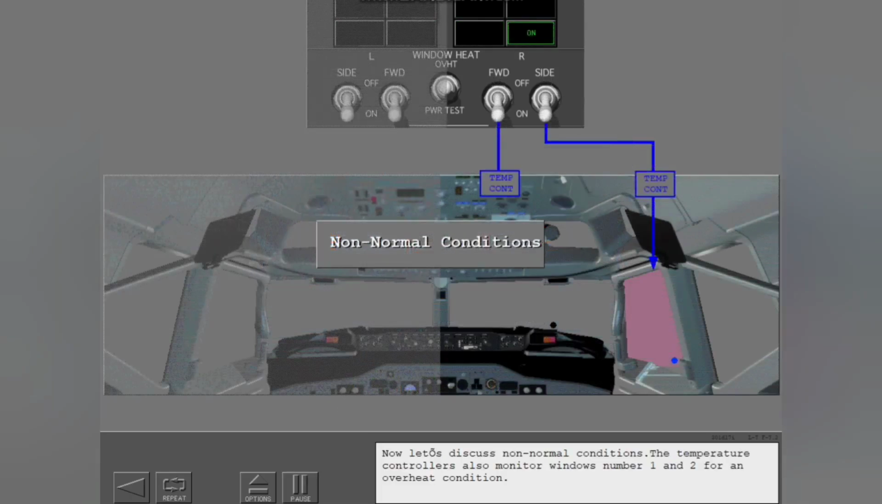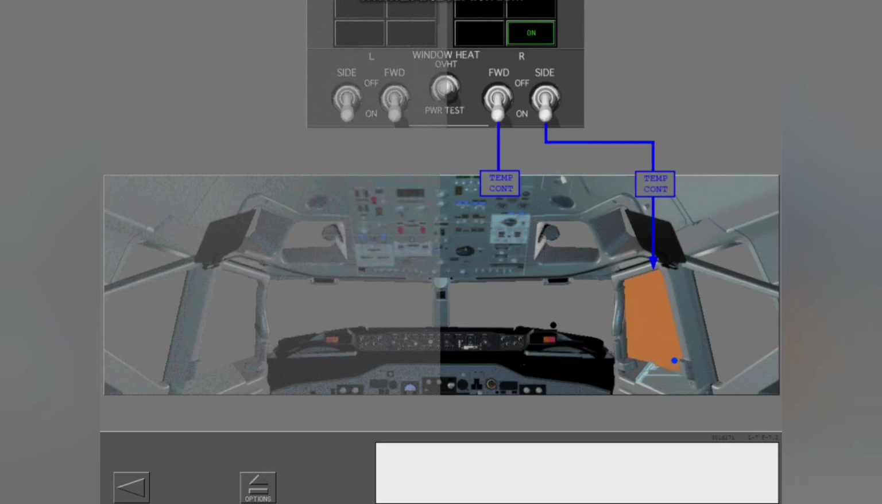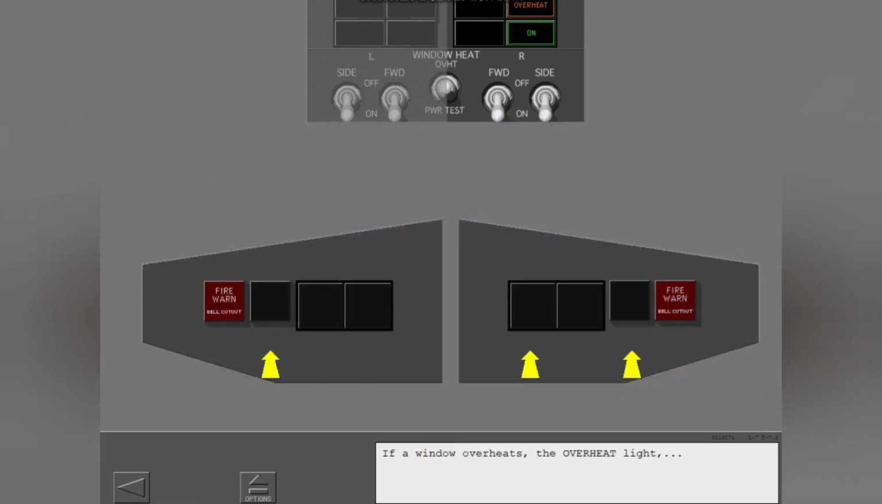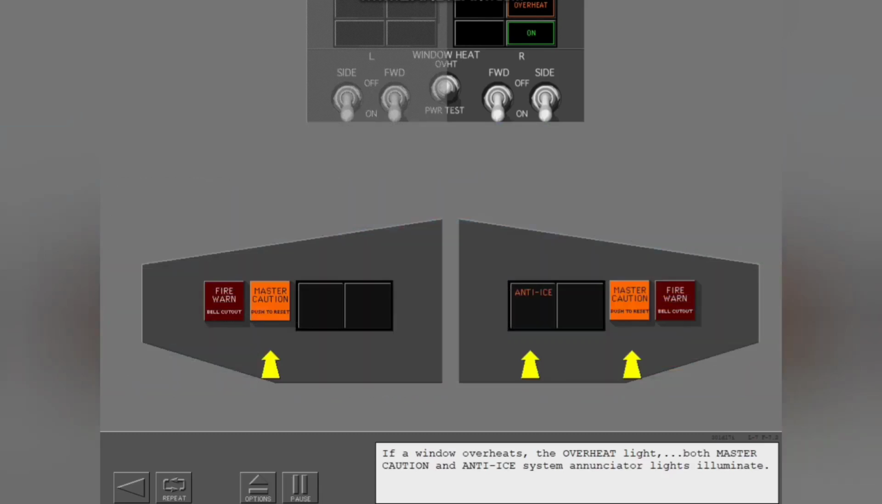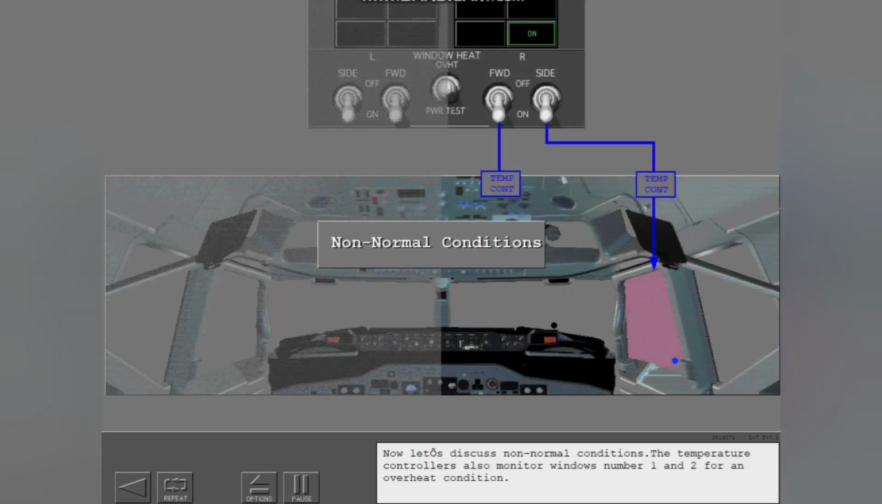Now let's discuss non-normal conditions. The temperature controllers also monitor windows number 1 and 2 for an overheat condition. If a window overheats, the overheat light, both master caution and anti-ice system annunciator lights illuminate. Reset the master caution.